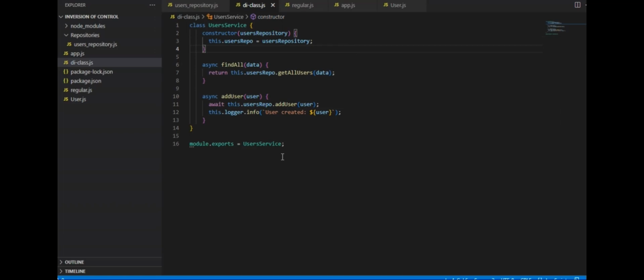Alright, so here we are creating a class, and inside the class we have created a constructor, and then we are creating functions. The difference here is that IOC, inversion of control, is implemented in this class. In the constructor, we are using the user repository class that was injected into user service from app.js.